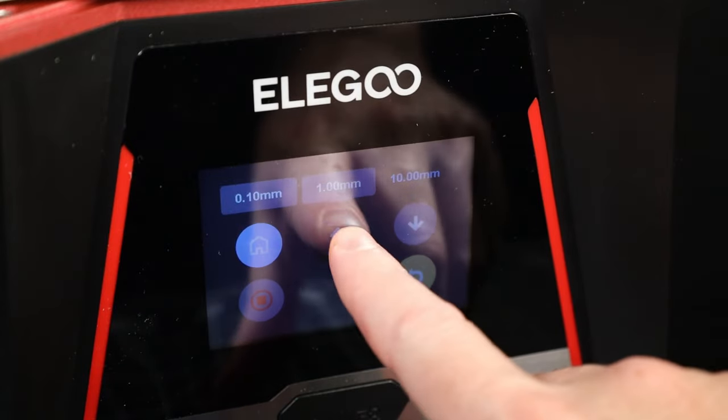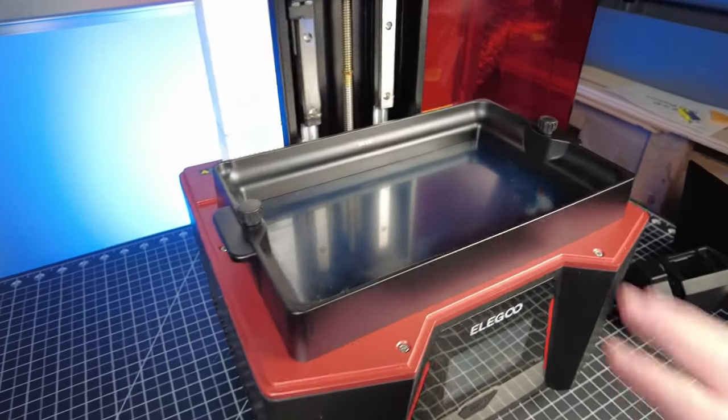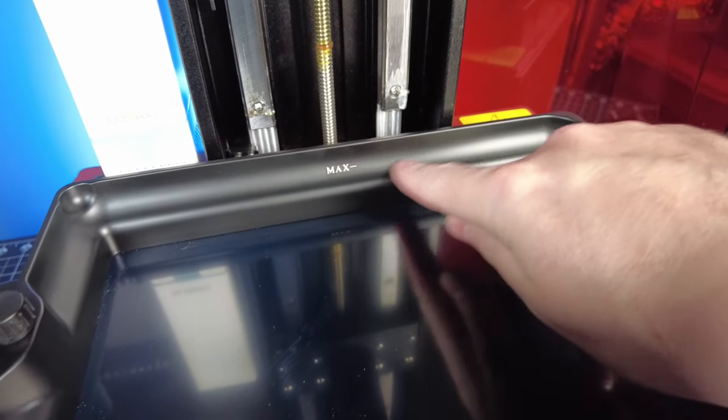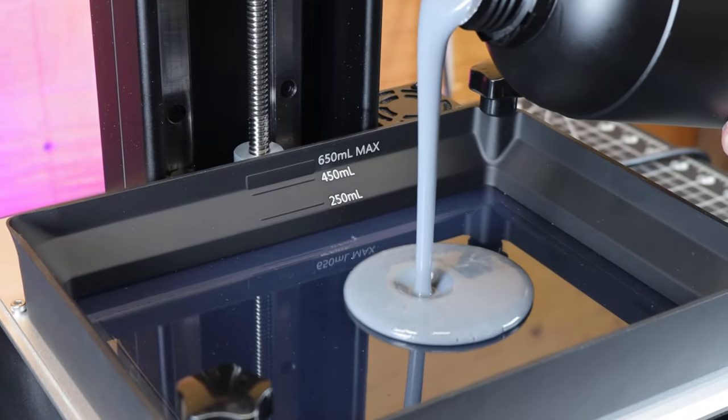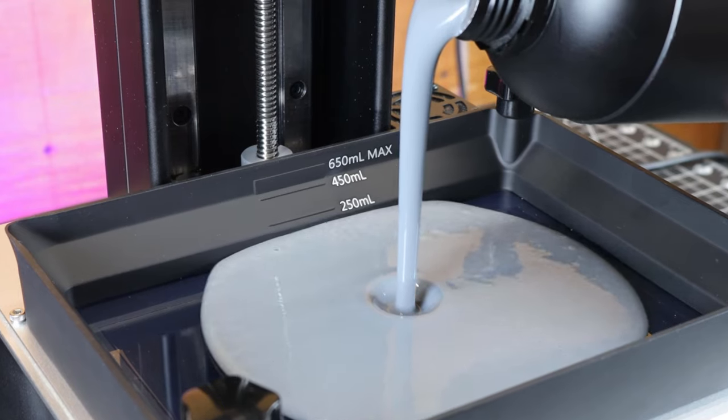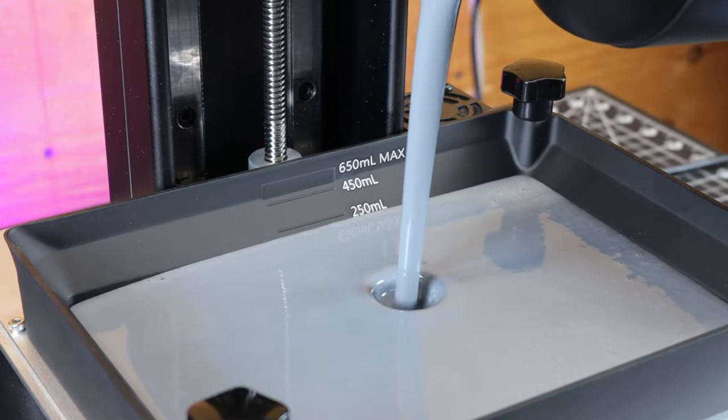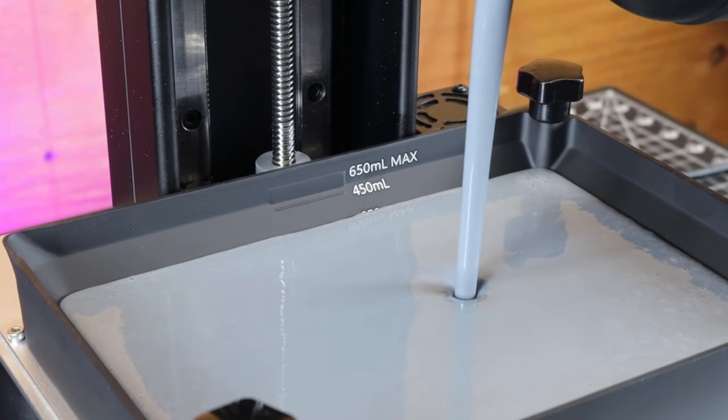And we need to move the build plate up to put the vat back on. When it comes to the vat, it's a pretty solid setup, and it even has a max level mark on the back, so you don't accidentally overfill this with resin. But it'd be a lot more helpful if it had actual milliliter marks, so I knew how much was in my vat. That way I can be 100% sure I can actually print whatever I'm making.